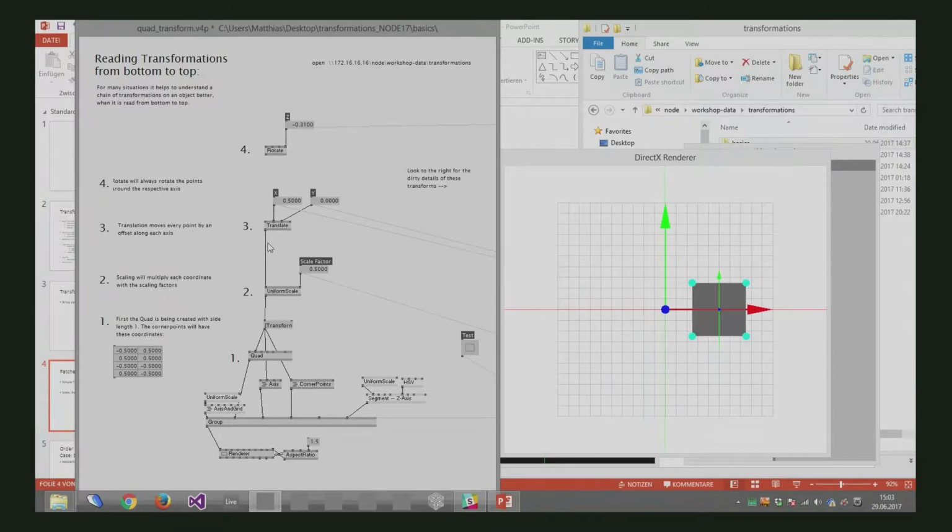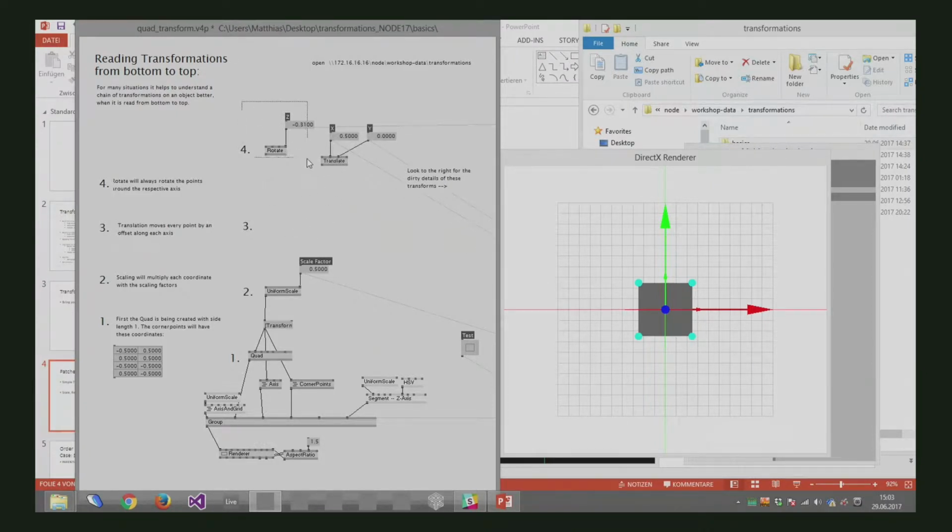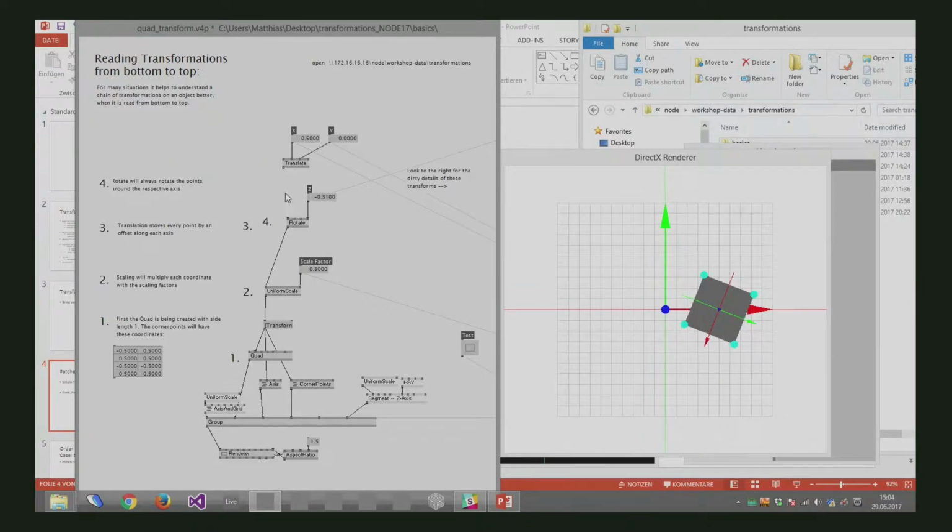Just for making this clear again, now if I actually turn this around, rotation and translation, let's have a look at this first. First I do the scaling, and the object will be in the center. Afterwards I will apply the rotation, which means on this very place where this quad is right now, the rotation takes place. And in the third step, I'm able to move all the points where they are right now to a different place in reference to the coordinate system.